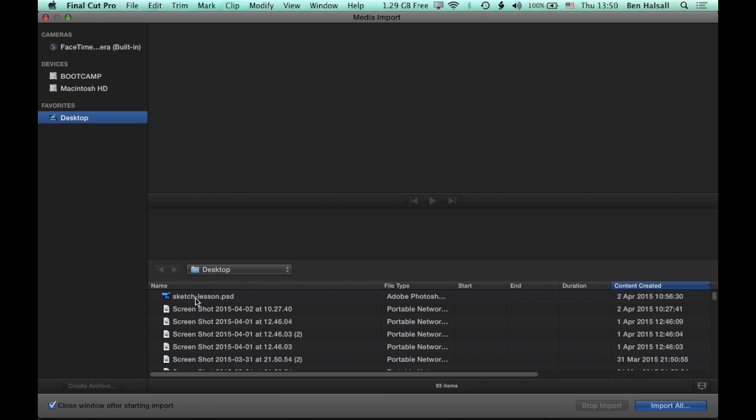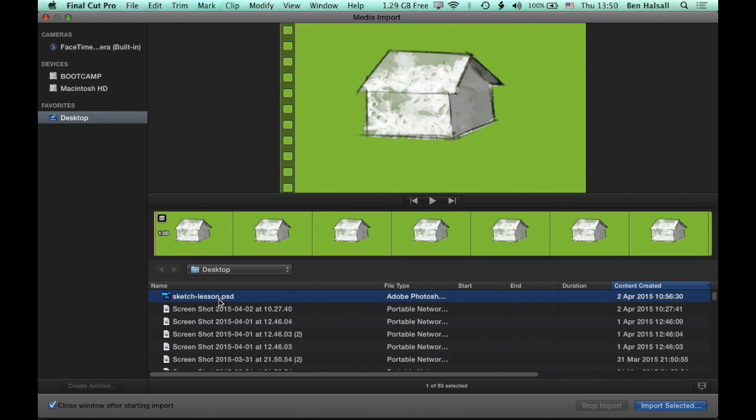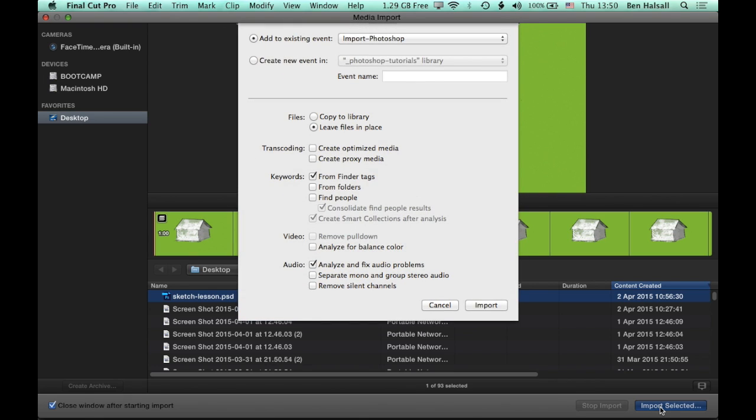So I'm navigating to this sketch that I've created in Adobe Photoshop, and it consists of just a few layers, one green background layer, and then three drawn layers. Okay, and we're going to have a look at how we can animate those using some different tools that are available. Okay, so we'll just go ahead straight away and import the selected file.